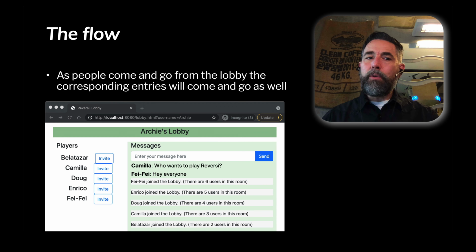As people come and go from this lobby, their corresponding entries will come and go as well. We'll see the invite buttons disappear if two people play a game and they're no longer in the lobby, or if they close their browser or navigate their browser to some other location. This chat will continue to persist. At least any messages that you've seen come in will persist, and then you'll start getting the new messages once you've joined the lobby.